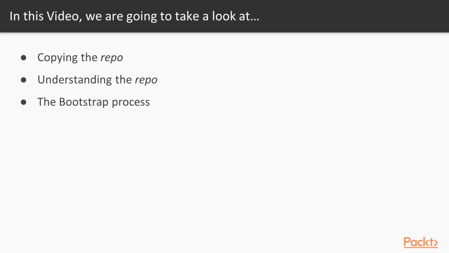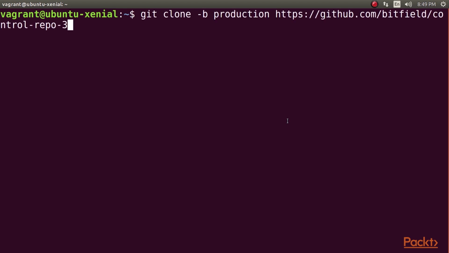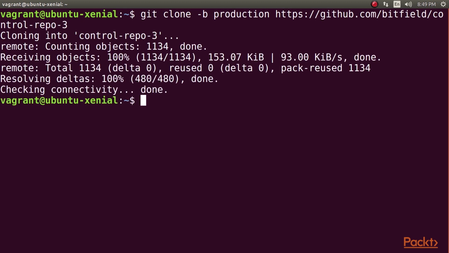Now we move on to the first video of this section, getting the demo repo. In this video, we'll see copying the repo, understanding it, and the Bootstrap process. The demo repo is available on GitHub, and you can clone it in the same way as for the example repo for this course by running this command. It contains everything you'll need to manage nodes with Puppet. It also includes a Vagrantfile, so you can try out the repo on a Vagrant virtual machine.